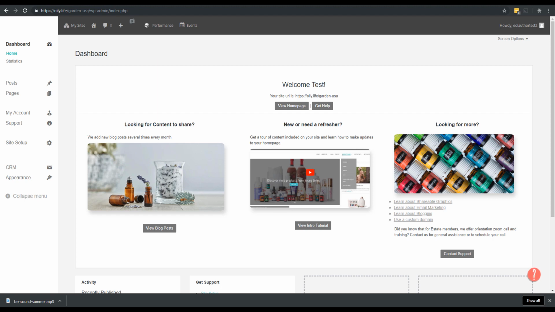In this tutorial, I'm going to show you how to create a password protected page or set of pages for your team or prospective members. But before we get started, I just want you to consider a couple things.